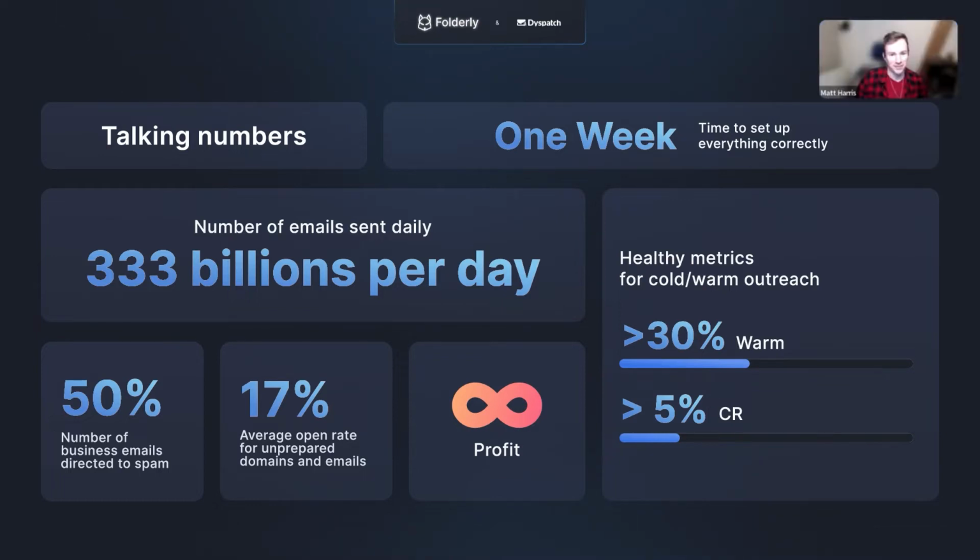Yeah. Here at Dyspatch, Vlad, we call this the law of email. The law of email is that every year companies will send more email. And so it gets more and more competitive every year in the inbox. It's the law of email.